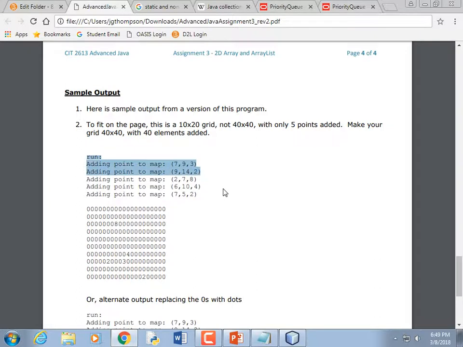So these are all added to the array list, and then using a for each loop, you run through the array list, pulling those things out. So at 7, 9, we put a 3. And then at 9, 14, we put a 2. And then at 2, 7, we put an 8. And then at 6, 10, we're going to put a 4. So 6, 10, 4. And then 7, 5 is going to be a 2.